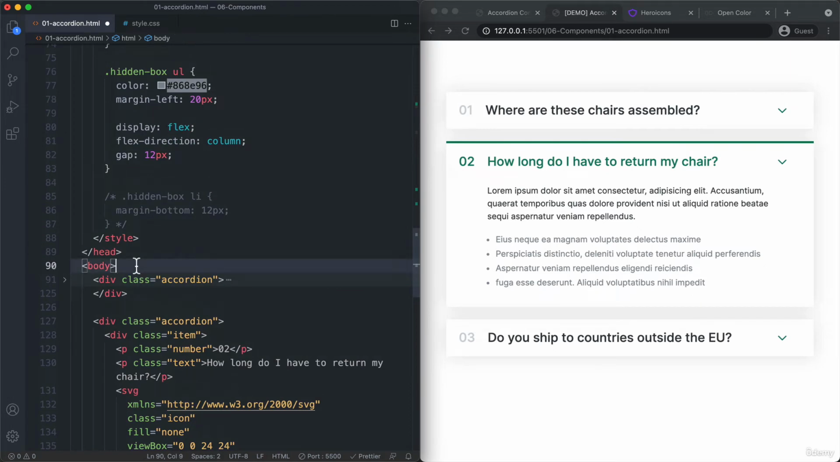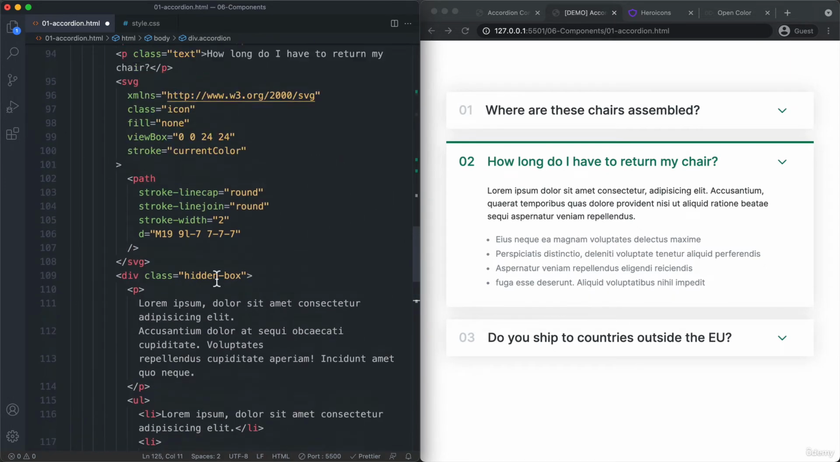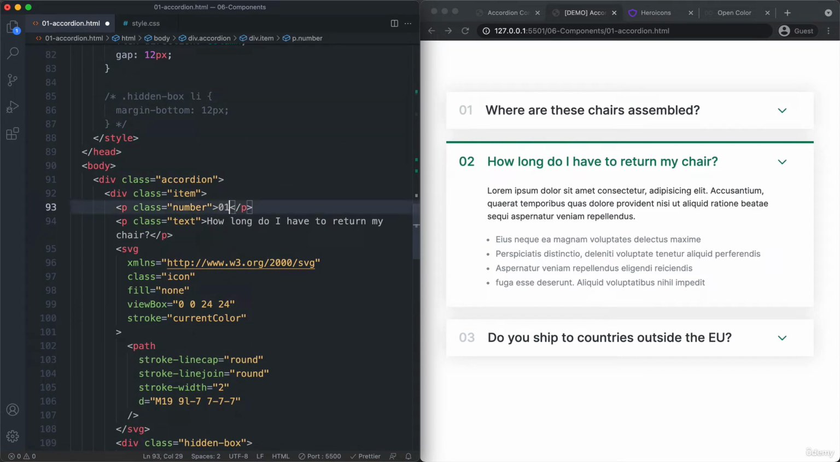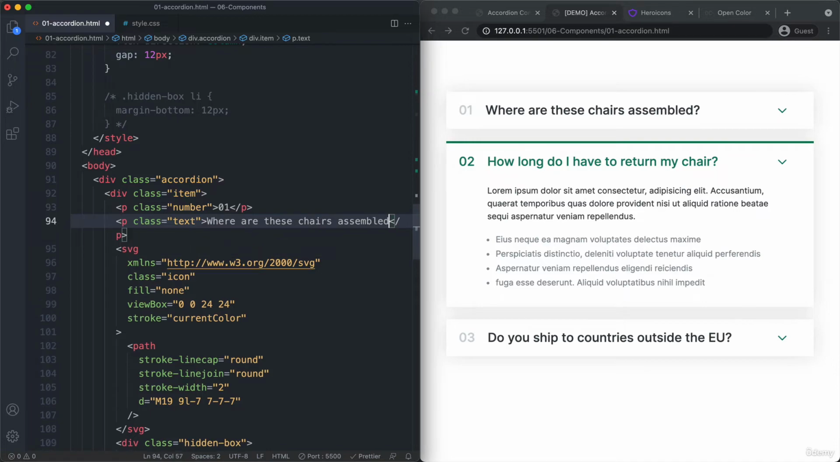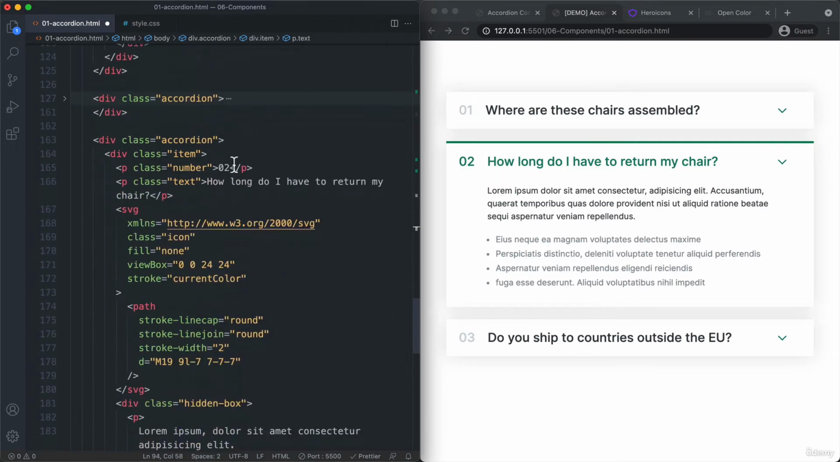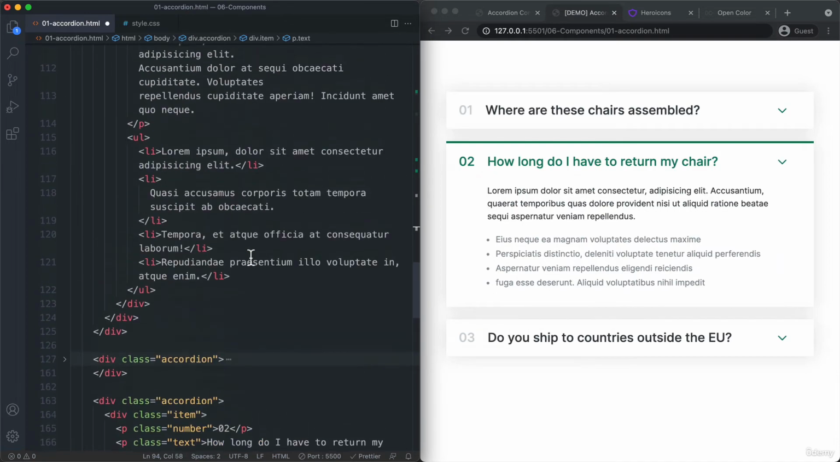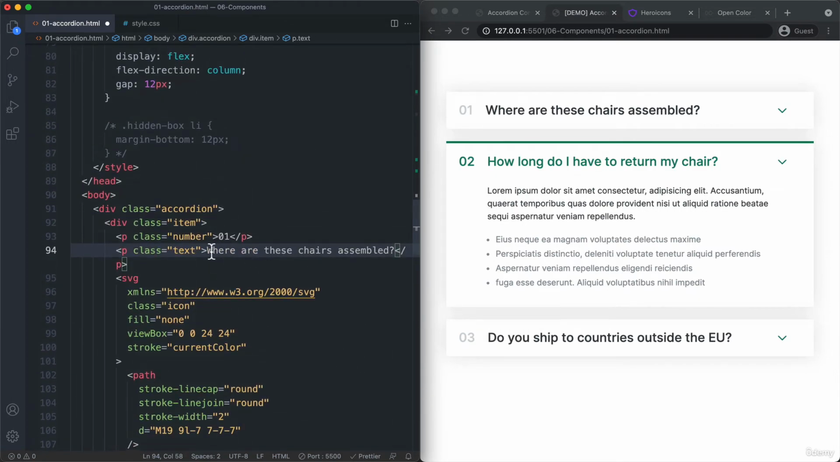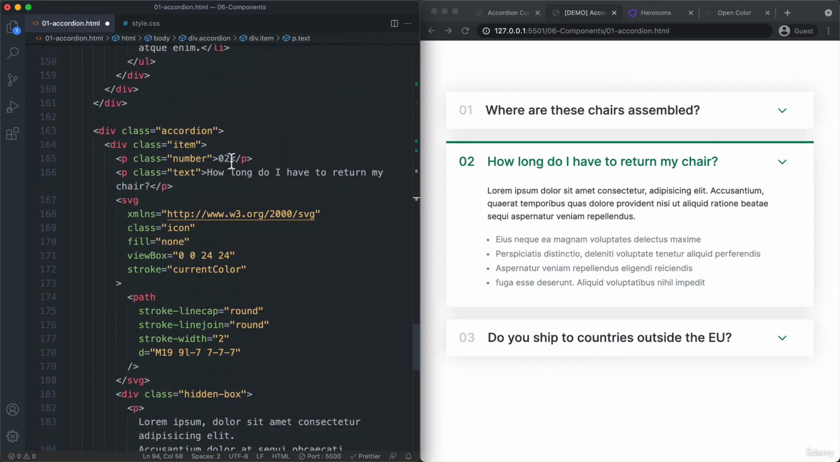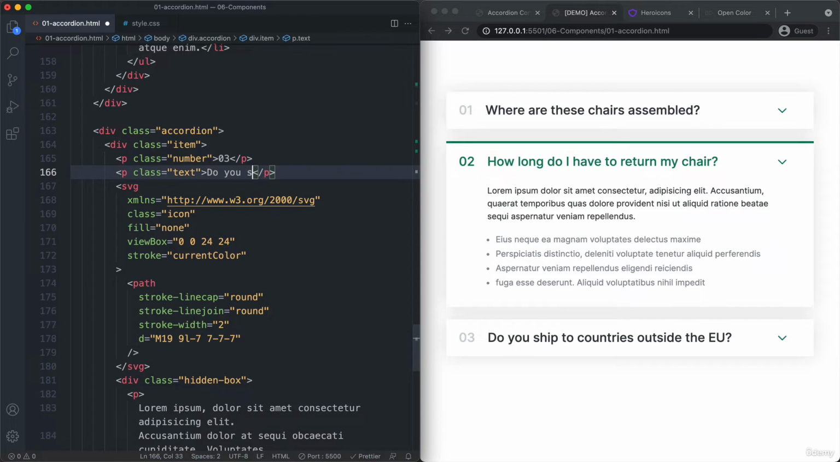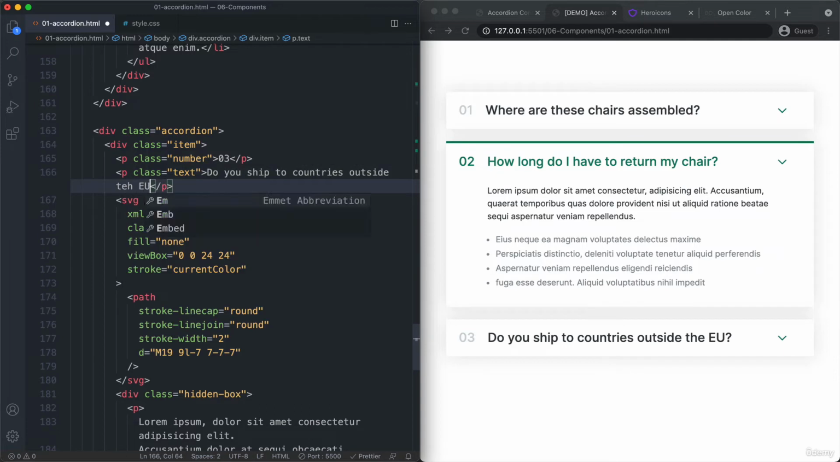So of course that is then open, and I can paste it here. So this is supposed to be the number 1 and the text: Where are these chairs assembled? And oh, actually that was wrong. Or actually it wasn't. I simply forgot that this one was still collapsed, number 2. So this is 03, which is: Do you ship to countries outside the EU?